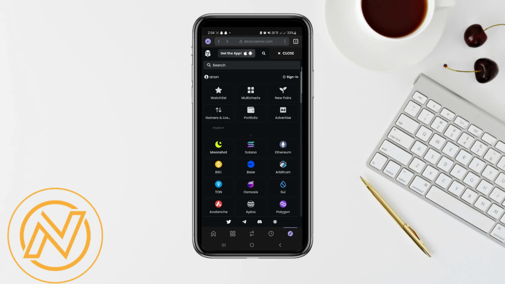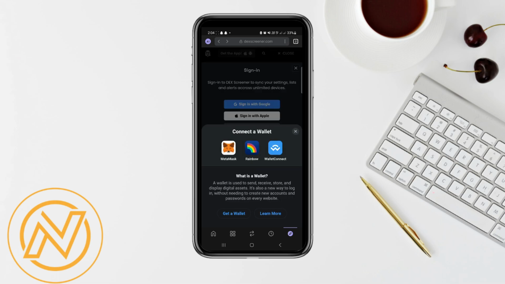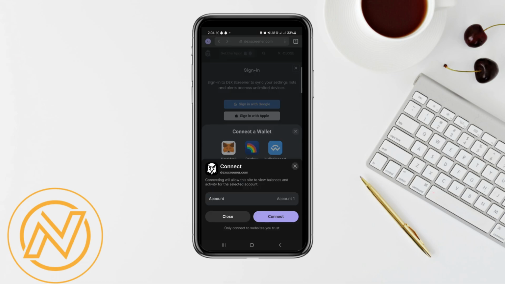If you want to sign in, simply click on this hand button and you're just going to need to sign in with your account. If you want to connect your wallet, you just need to click on this connect wallet. And right now you don't have the Phantom Wallet. So you just click on any one of these and click on the connect button. So that's basically how you can connect Phantom Wallet to DEX Screener.